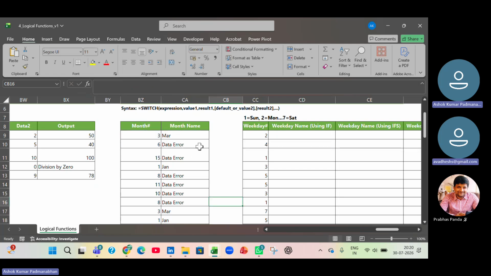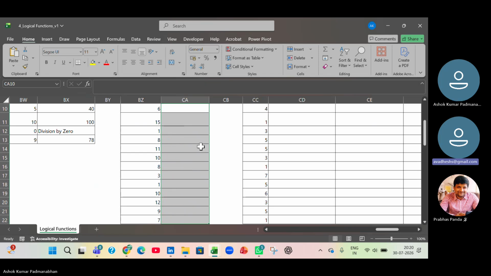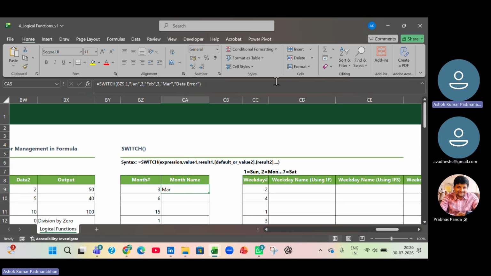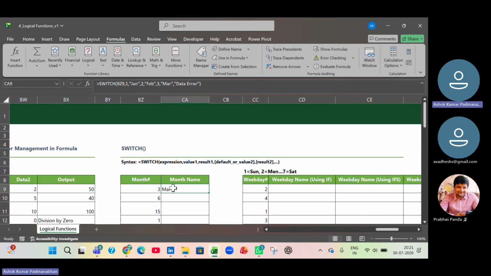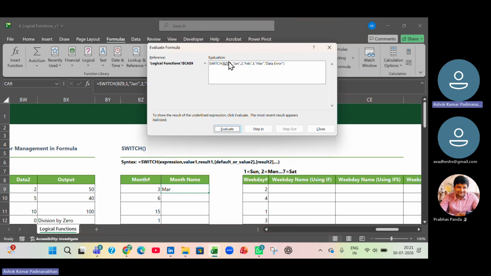See here. Now, what will we do? We'll test it. How do we test? Go to the formula. Keep the cursor in the formula cell. Go to Evaluate Formula. Now you will see here BZ9. Evaluate. BZ9 is 3. Correct. Now it is going to validate any one of the things. March. Right. Okay. Restart.